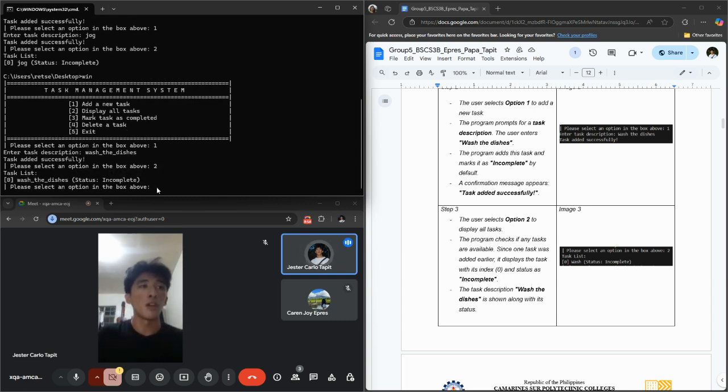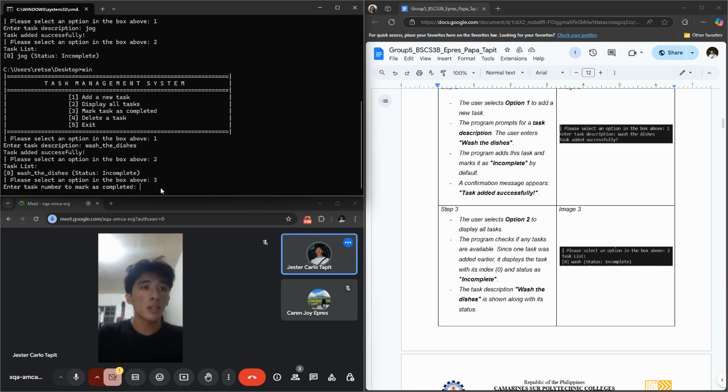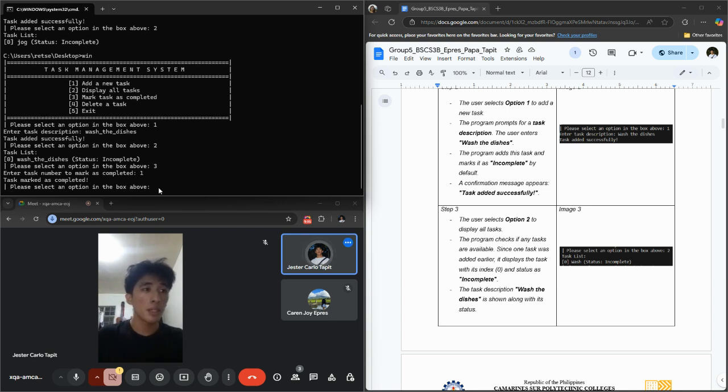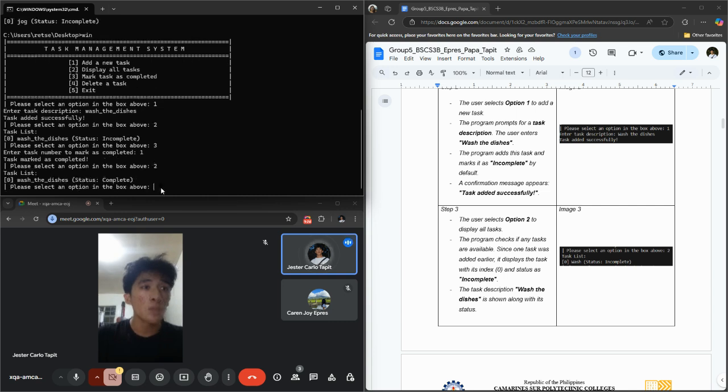So we move on now to mark this task as completed. So 3, enter task as complete. 1, 0 is considered as 1 because assembly considered the index as 1. So 1, and yeah, it says that the task is marked as completed, so we will check it in the display. 2, oh, here it is. Comparing it to the first, when we displayed it, it is incomplete, but here now it has been marked as complete.